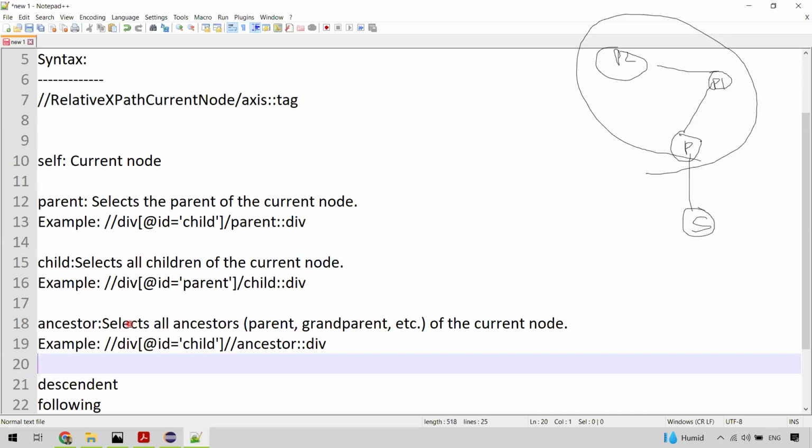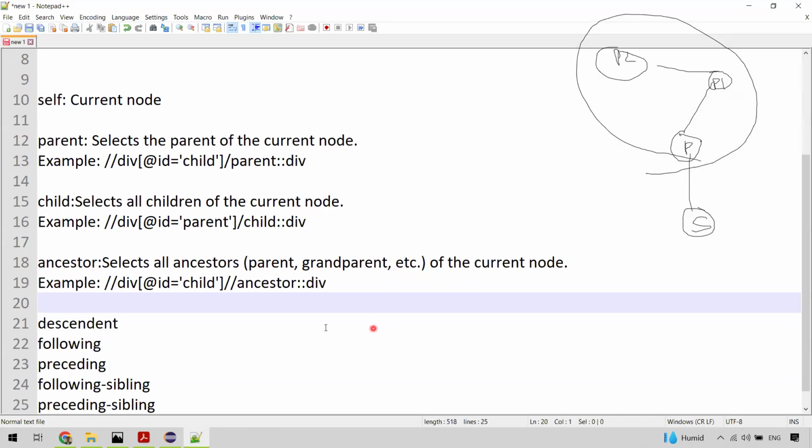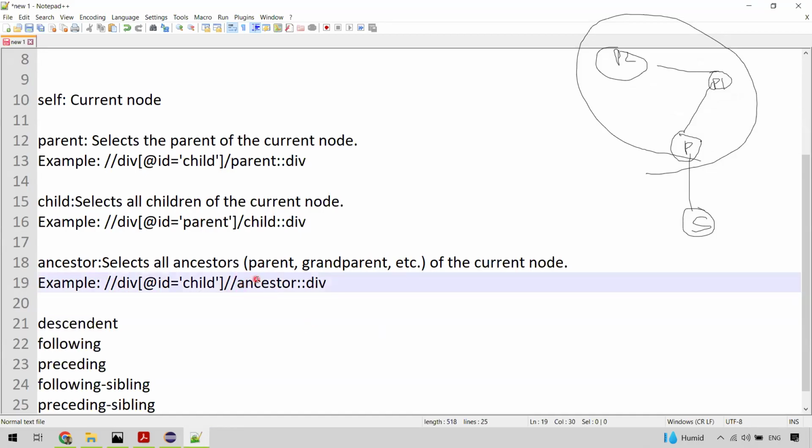The ancestor axis selects all ancestors, parent, grandparent, and so on, for the current node. We specify the child node and then its corresponding ancestor, and an ancestor tag to uniquely identify the ancestor if it has more than one ancestor. So that is about the ancestor.